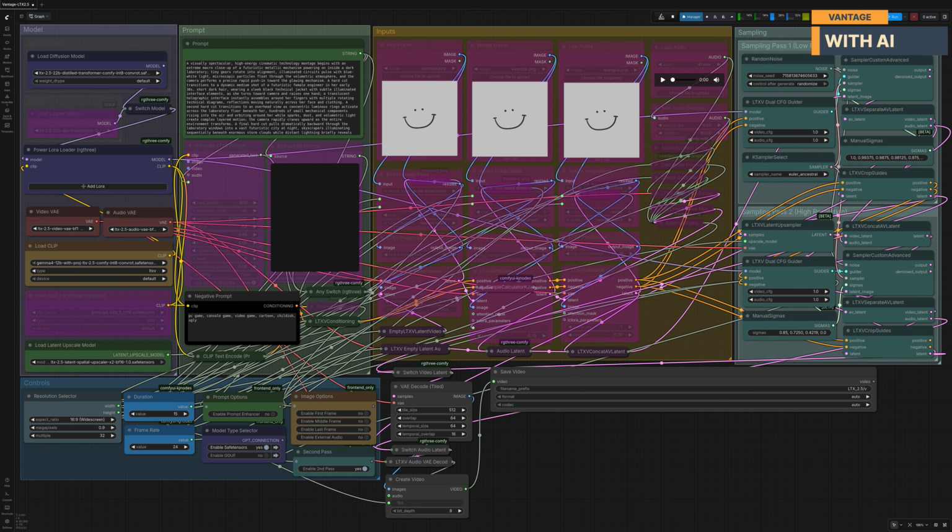The workflow is divided into a few sections to make everything easier to understand and manage. First, we have the models section where you load all the models required by the workflow. Next is the prompt section. This is where you write your prompt. If you enable the prompt enhancer, your prompt is automatically expanded and refined to better match the LTX 2.5 prompting style. Then we have the input section, where you can provide a starting frame, middle frame, or ending frame image. All of these are optional. If you don't provide any images, the workflow simply runs in text-to-video mode.